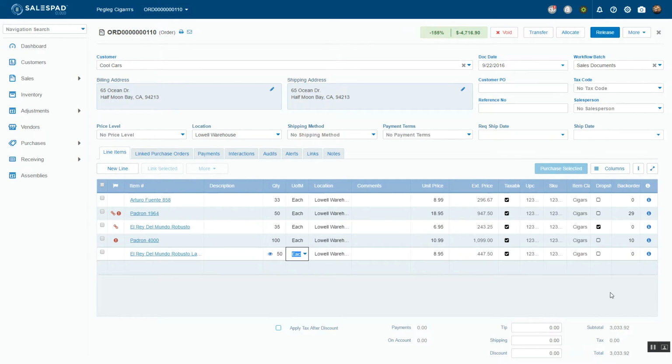So in this scenario, I have 10 back ordered on the Padron 4000. I'm just going to manually back order all 100 of those. So now it's fully back ordered. I could also manually back order this. So even if I didn't want to pull inventory, so again, maybe I'm running short on inventory, I don't want to pull all of it out of my stock. So again, I can manually back order those lines, which then allows me to purchase those lines.